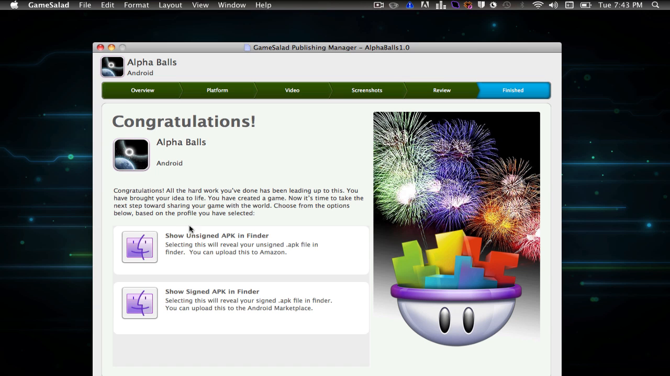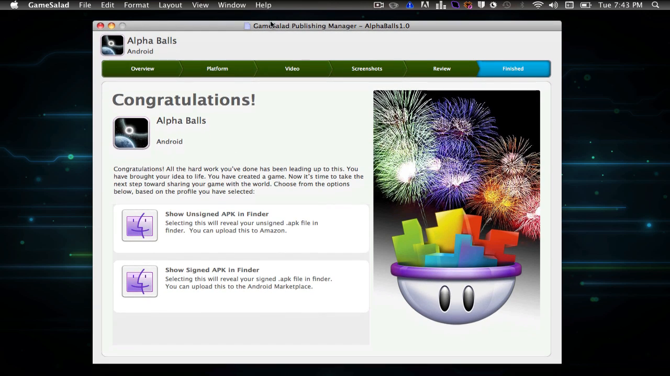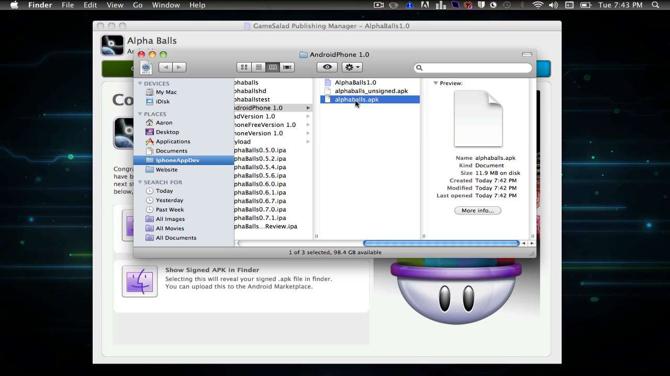Alright, so from there, you've got an unsigned APK and a signed APK. The Amazon store, I guess, wants the unsigned. That's what I've submitted for review to Amazon. And then the regular Android marketplace, you would use the signed APK. And also the signed is the one that you would use to directly test on your device. And if you go ahead and take that APK, email it to a Gmail account, access it on your Android device, you can install it directly from the email.